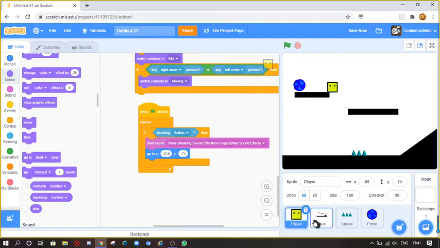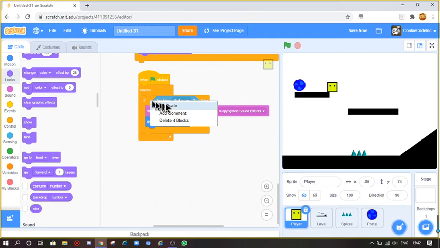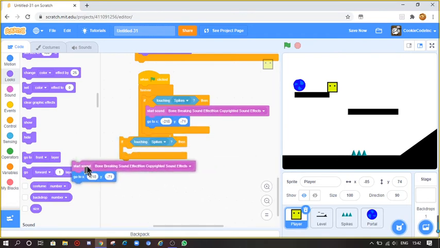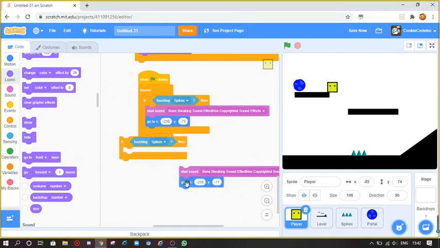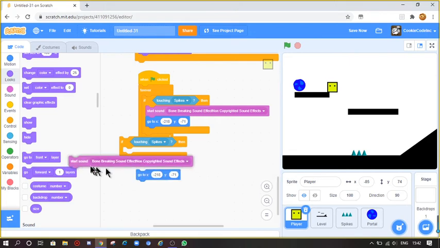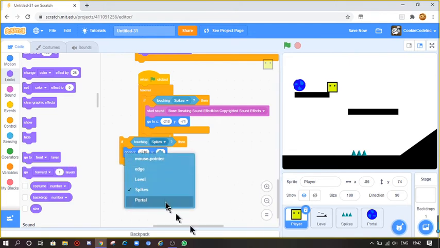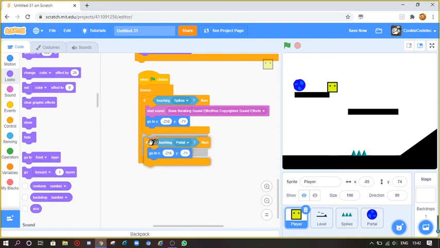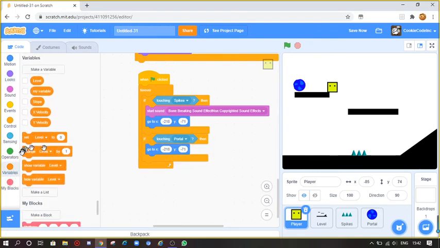So we're going to go to player, and we're also going to duplicate this, take everything out except for the go to, and replace the touching spike to touching portal, and we're going to change level by 1 as well.